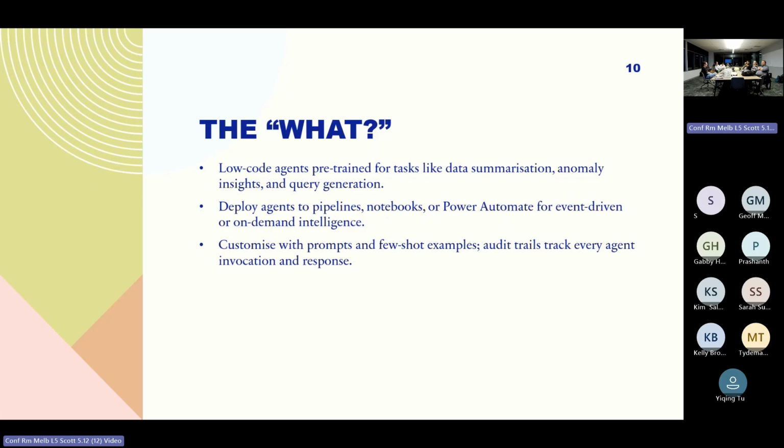Some of these things are still in private preview, public preview. Some of these things they have shown in sneak peek, but are not really available for everyone else yet, in Microsoft style. And then you can customize it with prompts and few-shot examples, so your agents get smarter.